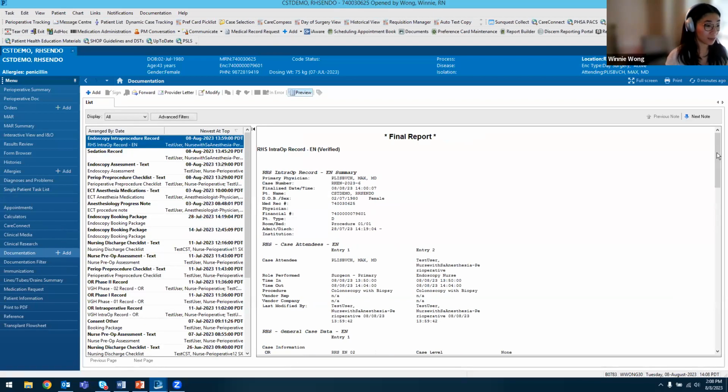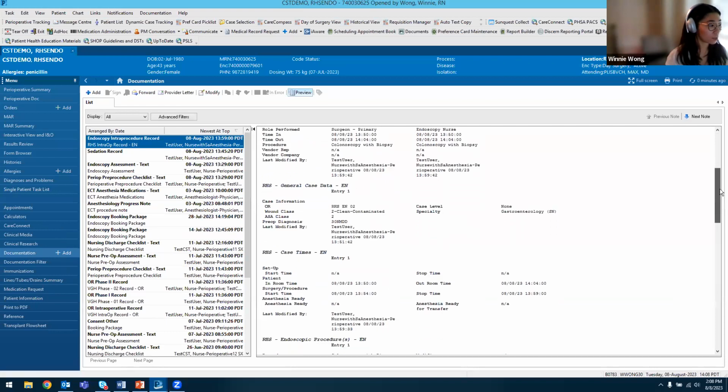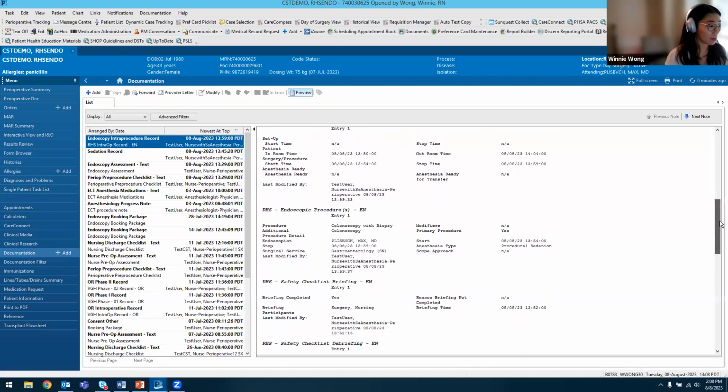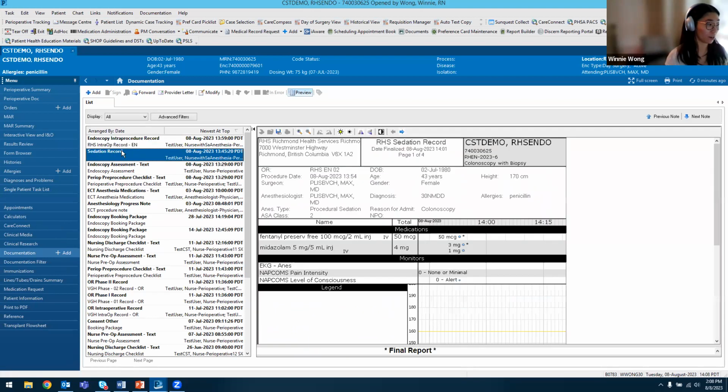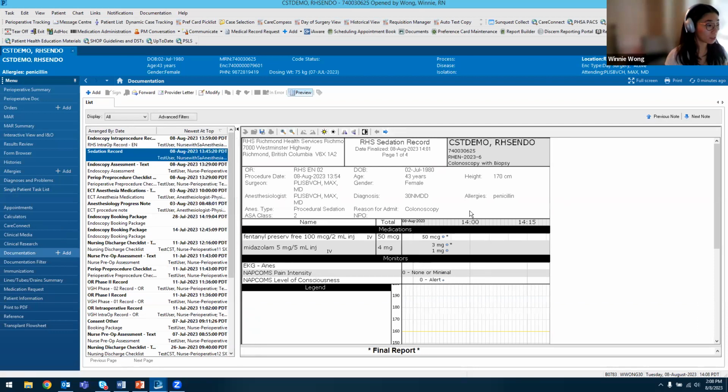You can review anything that's listed here: who was there, the case times, the procedure, and you can also see the sedation record as well. Just a little small. But just like Tommy had showed earlier, what this looked like in SA anesthesia, it's quite similar. So you can see this patient got 4 of Midaz and 50 of fentanyl.